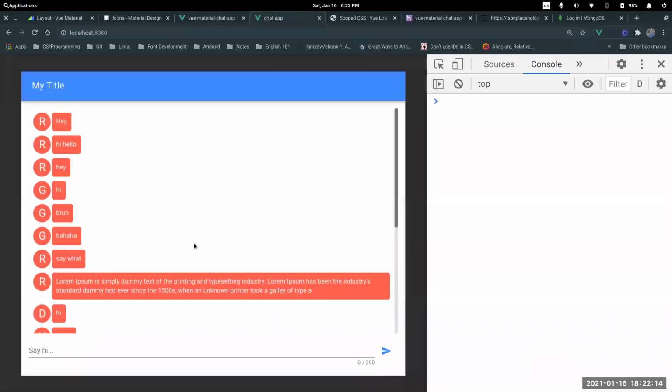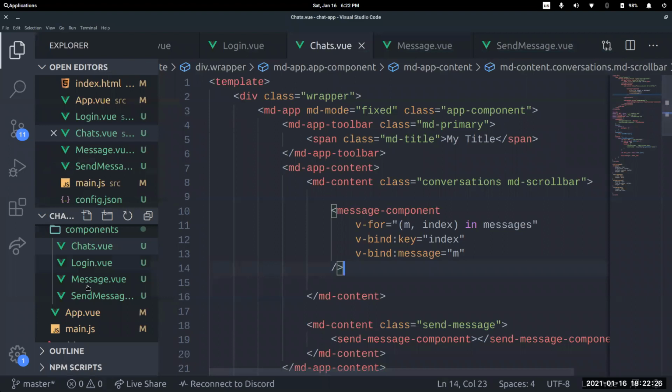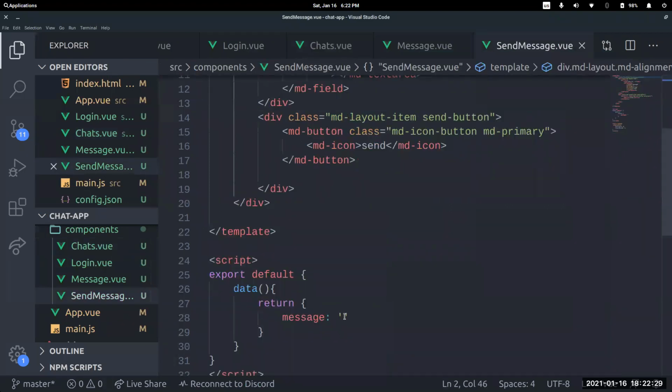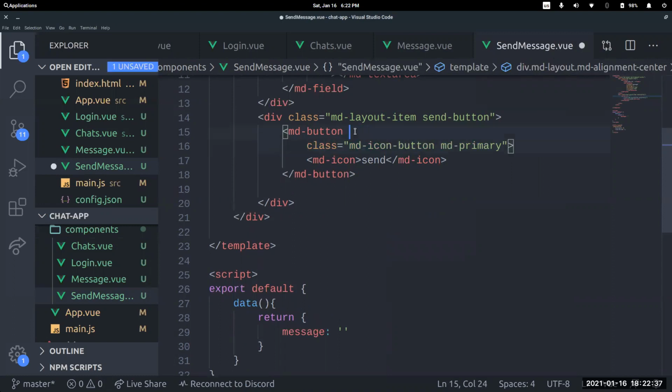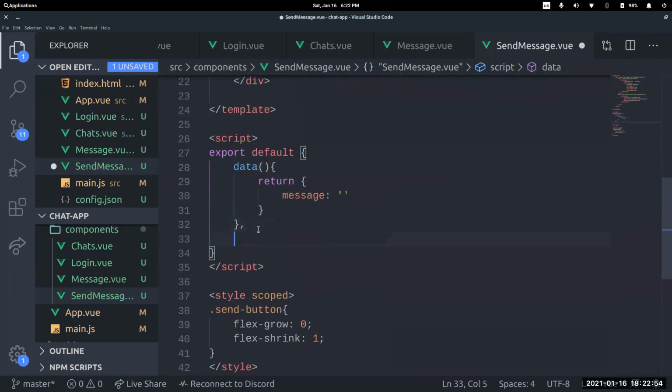Okay, so to send the message, we need to handle the say hi input box, and whenever the user clicks on this little button, we send a message, right? So if I go to the send message, here's the message that I'm remodeling. When the user clicks on this button, the send button, we have a v-on click. Whenever the user clicks on this guy, we want to call a send message. So let's make a function called send message like this.